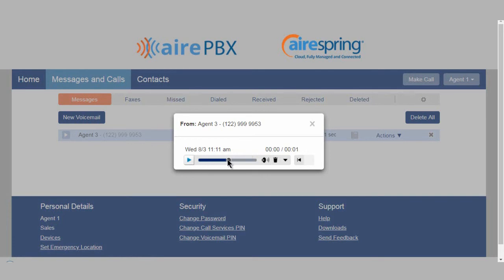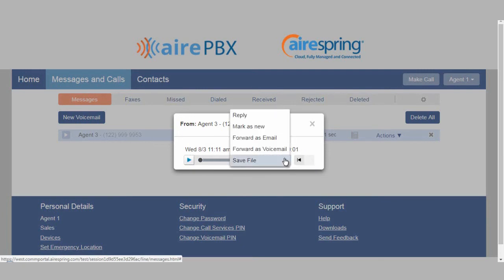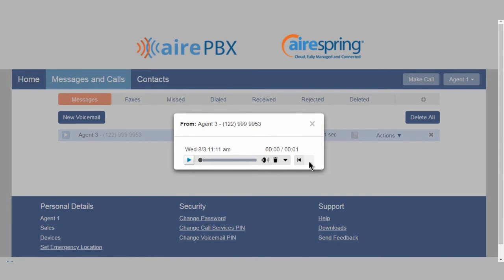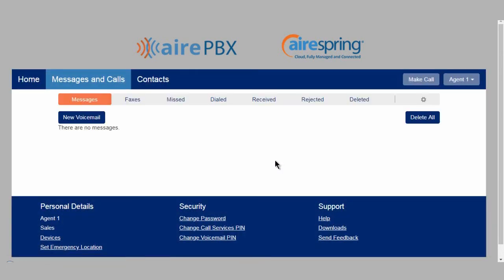I can use the timeline to scroll to a certain part of the message. I can control the volume. I can delete the message if I'd like, or I have this drop down with more options. I can either reply as a voicemail, I can mark it as new, I can forward it to an email, I can forward it as a voicemail to someone's inbox, or I can just save the sound file to my computer. These arrow buttons here will take me to the previous or the next message, and I'm just going to delete this, and you'll see I have no more messages.